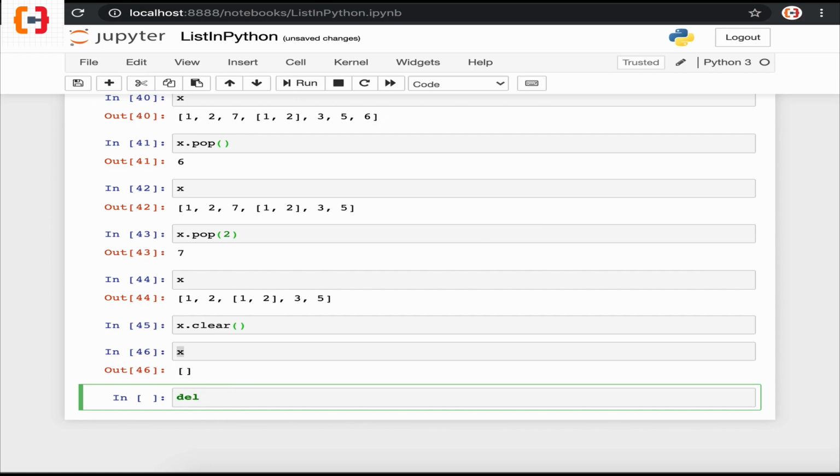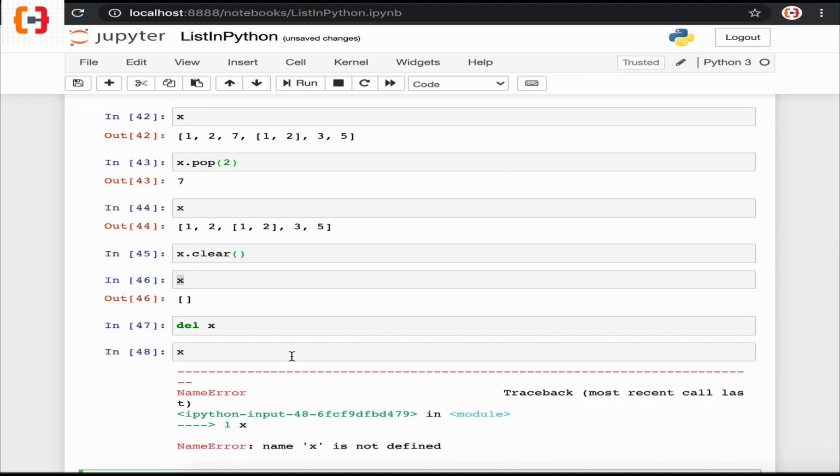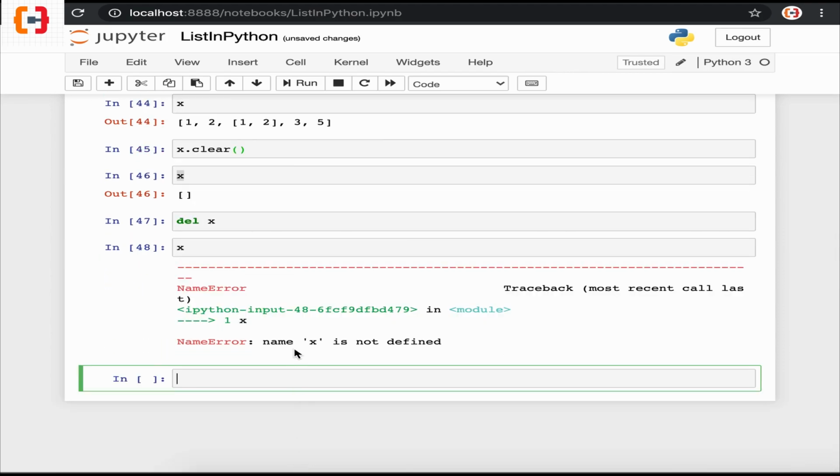If you execute this command, del space list name, it will delete the list from memory. Let's try to verify that. If we print this list x, it is throwing an error. So this way we can delete a list from memory as well. Now let's discuss some more useful methods on list.